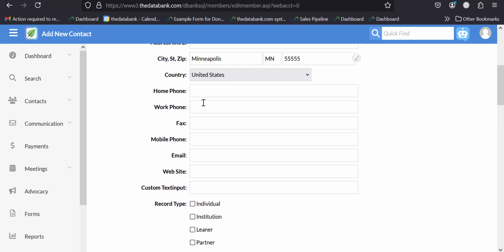Under the home, work phone, fax, and mobile numerical fields, there's no wrong or right format to use. If I wanted to use spaces to indicate my phone number, I can certainly do that. Or if I wanted to include dashes, I can also do that. So there's no right or wrong format.